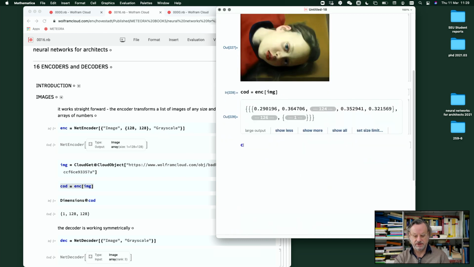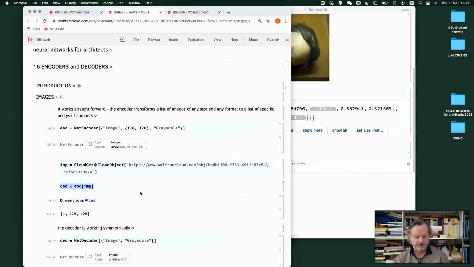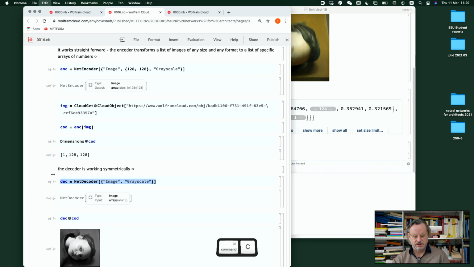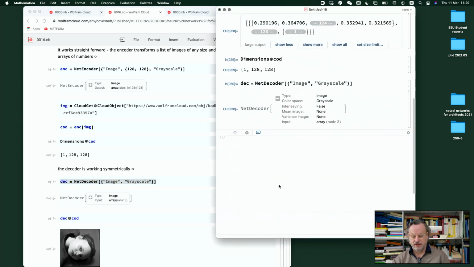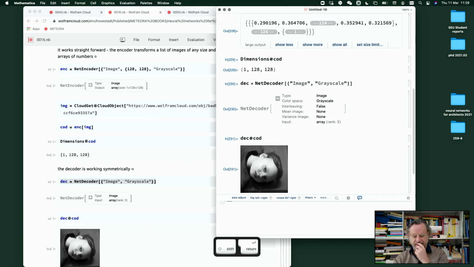We can ask for the dimensions of the code, and it's grayscale 128 by 128. Decode is just the other way around. We have here again some parameters. Look it up for details if you want to know more about decoders. Decode is again a function of the code, and then we get a 128 by 128 image.